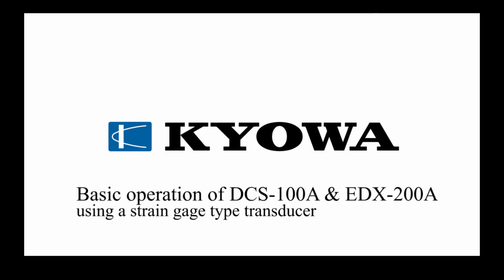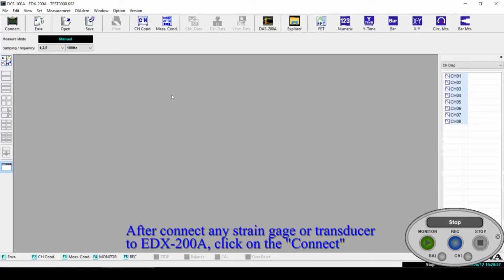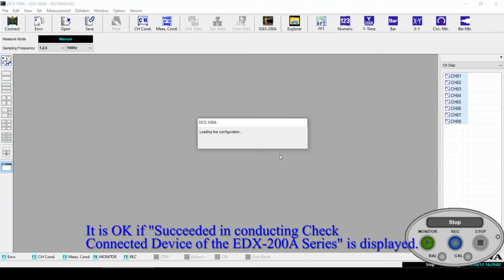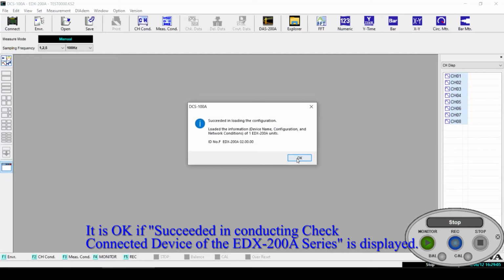We will explain the basic operation of EDX-200A and DCS-100A when a strain gage type transducer is connected. Click on the connect icon. If connection with EDX-200A is successful, there is a pop-up message to tell you connection is successful.